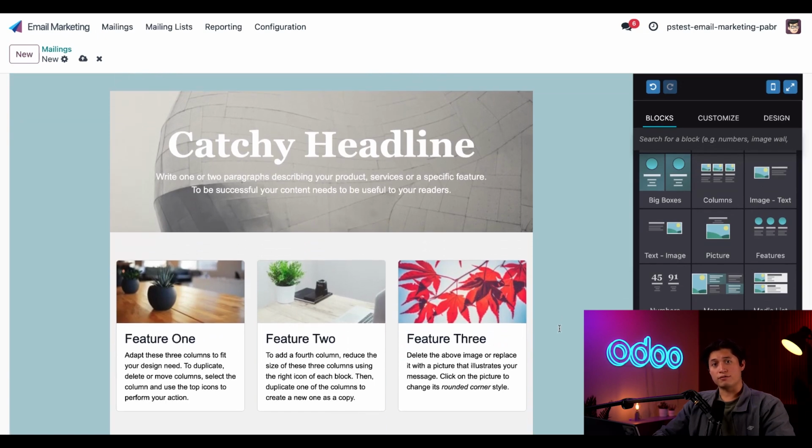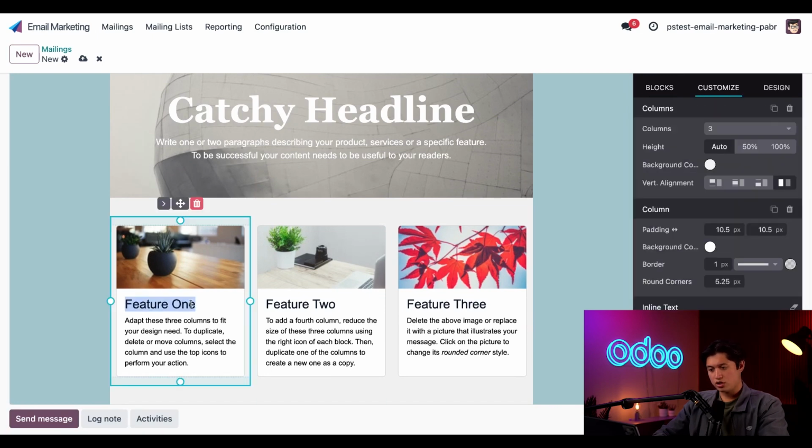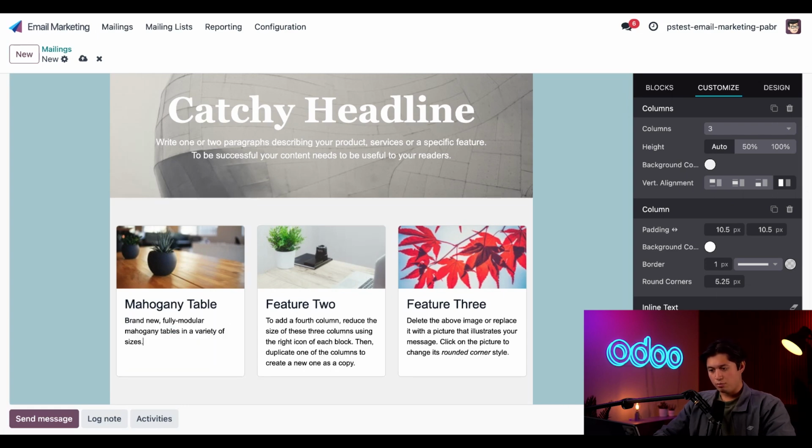Then I'll click into the first title. And let's change this from feature 1 to mahogany table. And we can also edit the text below it to say, brand new fully modular mahogany tables in a variety of sizes.